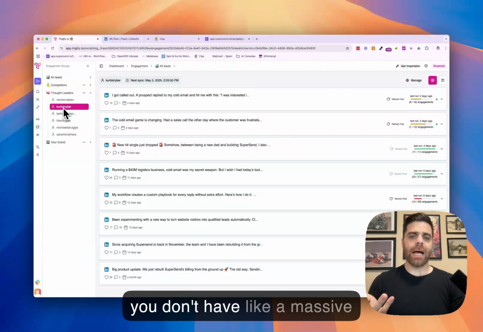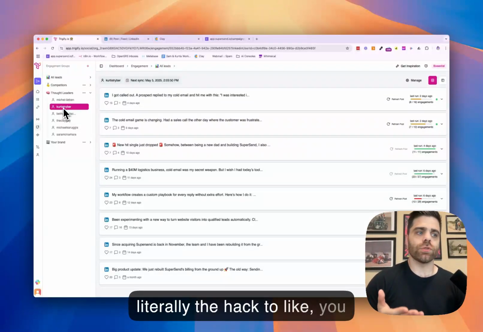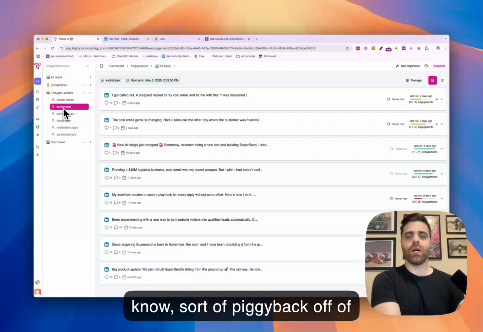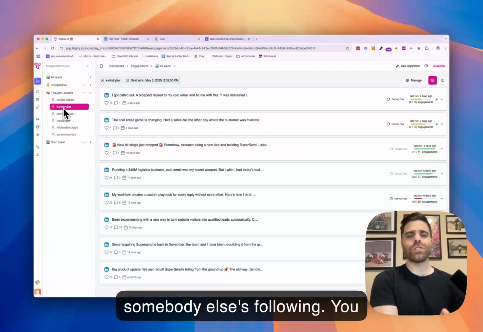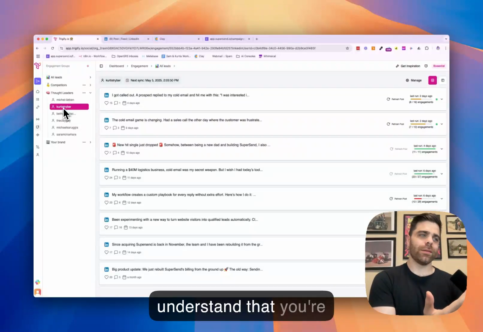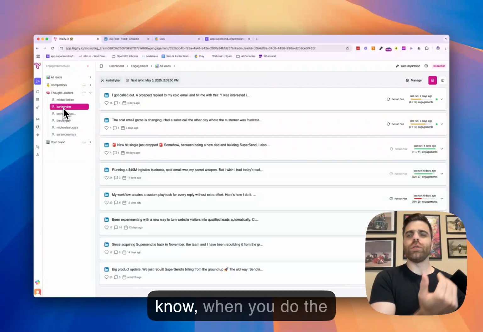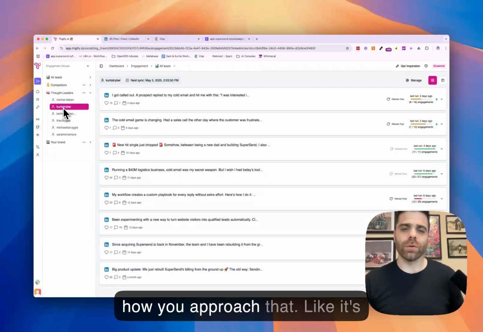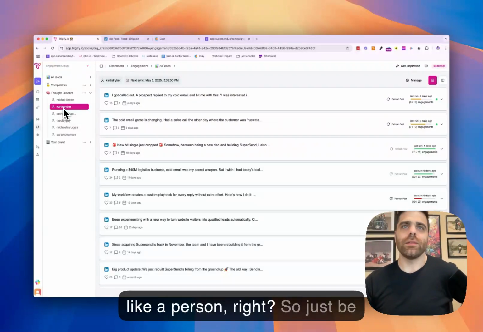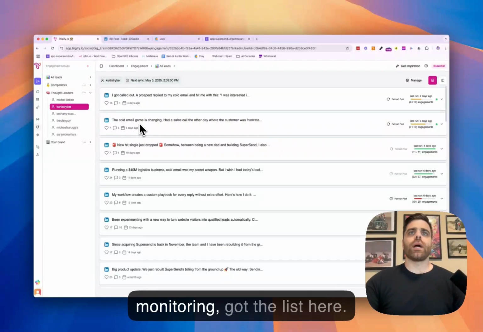If you don't have a massive LinkedIn following, this is literally the hack to piggyback off of somebody else's following. Just be respectful about it. Understand that you're leveraging somebody else's network, so when you do the outbound, be thoughtful in how you approach it. It's a person, right? So just be thoughtful there. Okay, so we've got people that I'm monitoring, and we've got the lists here.